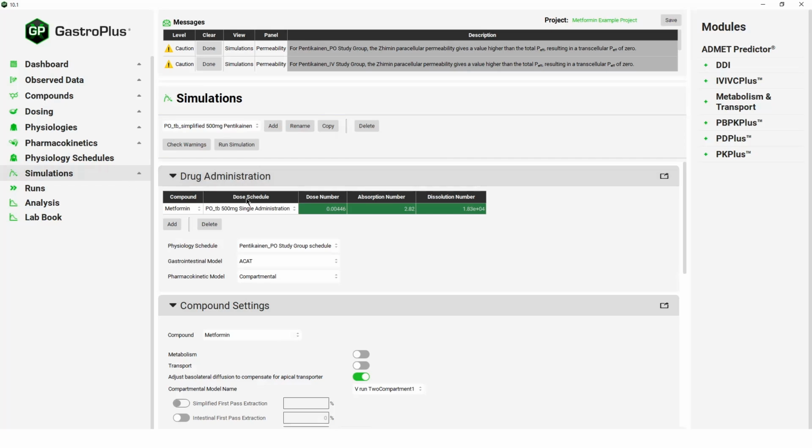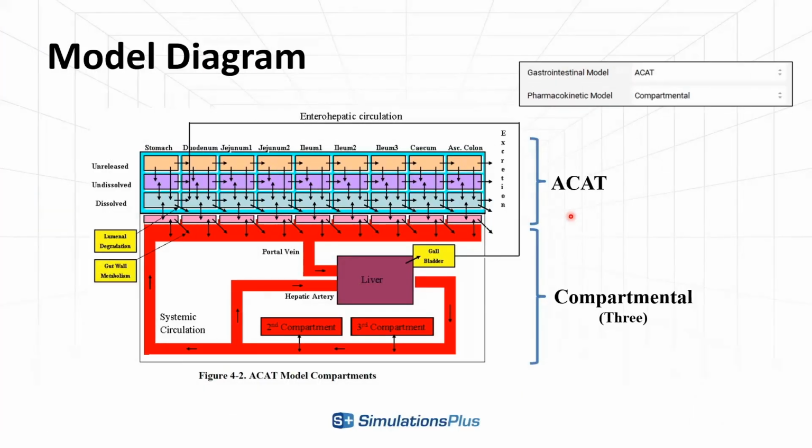Then I will change the dose schedule to the simplified, and then I will change the gastrointestinal model from ACAT to simplified. Before proceeding further, I would like to talk about what happens to the model when we change the absorption model from the ACAT model to the simplified absorption model.